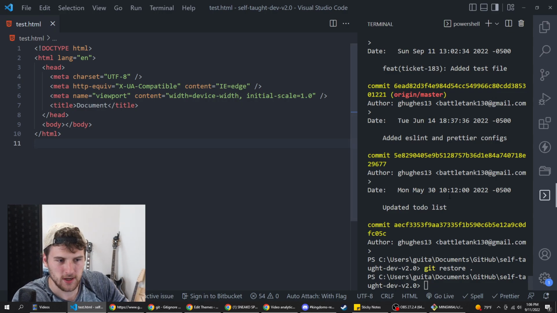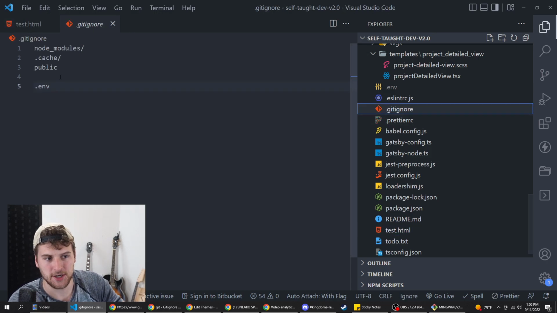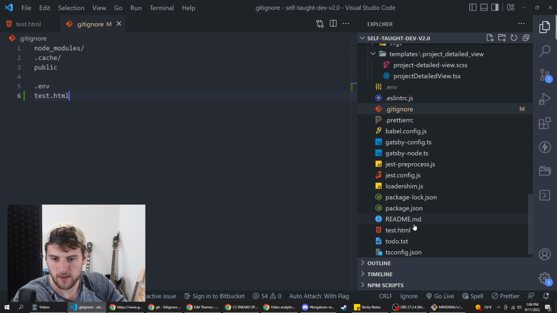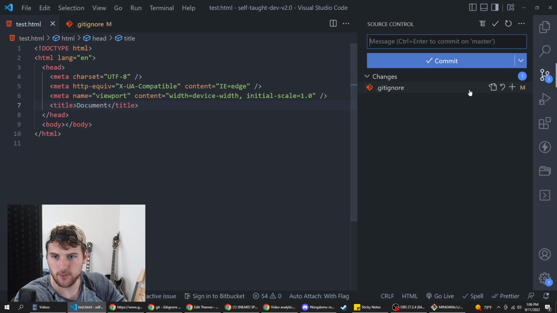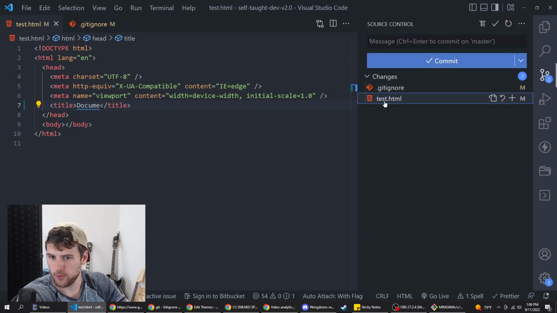Now, number 3, let's say for some reason we no longer want this file to be tracked, and we want to add this to the gitignore file and not track it anymore. So we will go to gitignore and we'll say test.html and save. And we can see that we have our gitignore change that we need to commit. But if we go here and make some change, why is test.html showing up now? We added it to our gitignore, so why is that still showing up?